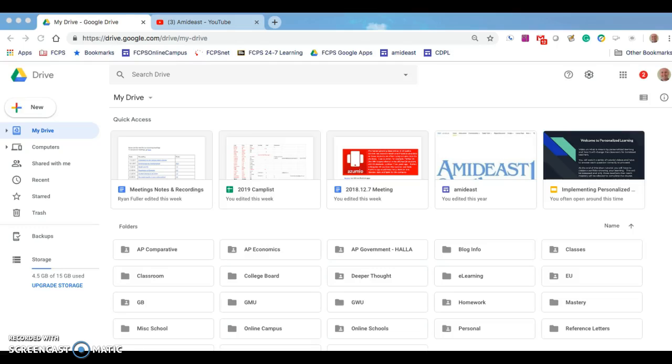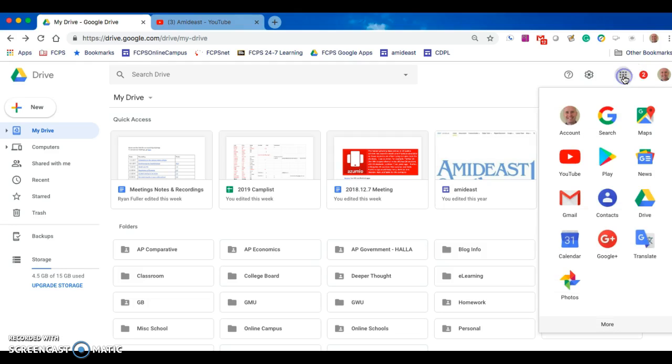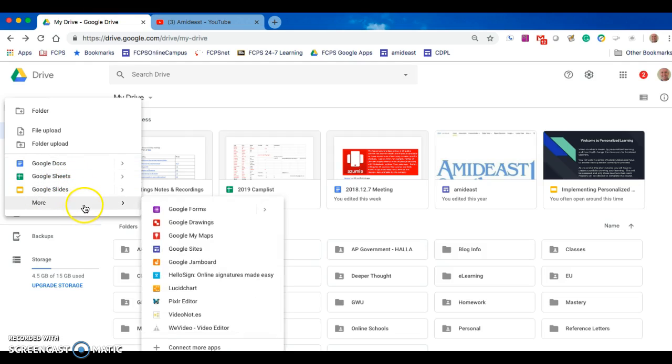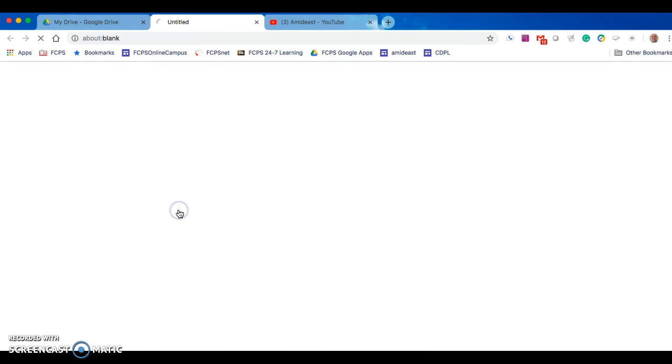Now we're going to use and learn Google Forms. So first of all, you've got to go to Google Drive, drive.google.com, or if you're in Gmail, you would go over here to the nine dots or squares, and you would click on Drive. So we're going to go to New, and we're going to go to More, and we're going to go to Forms.